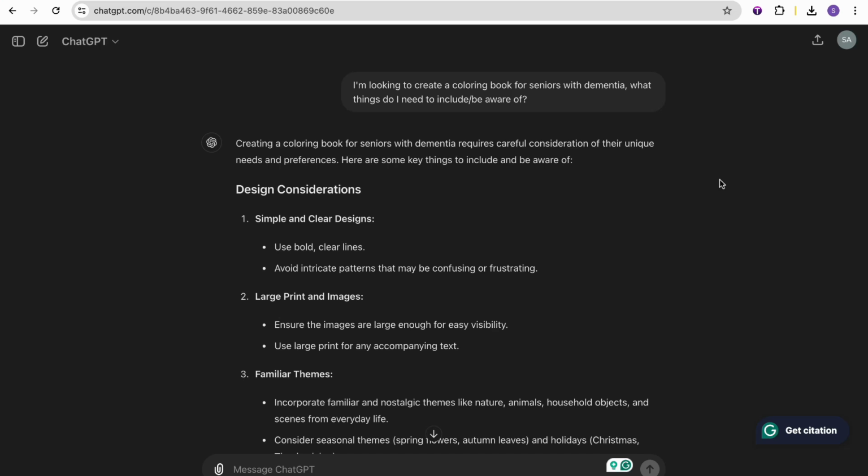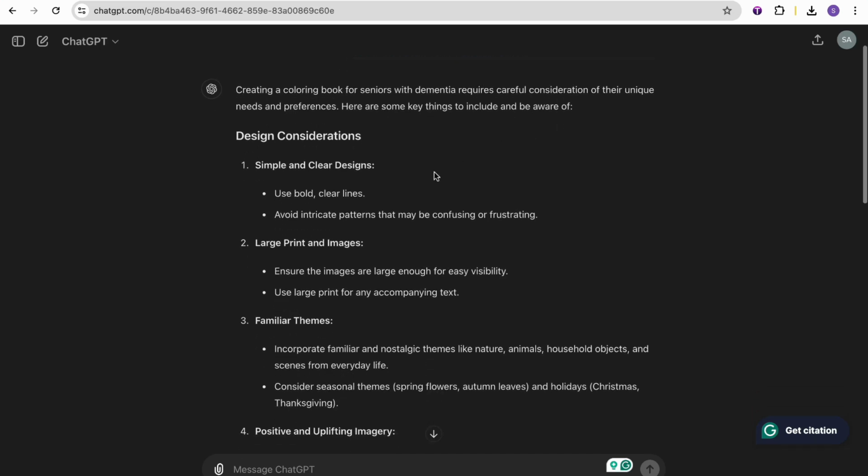Because I'm making a coloring book for seniors with dementia, there might be some certain things I need to include or be aware of. It's quite a sensitive topic for some people, so I need to make sure this product is actually delivering what the customers want from it and actually provide a good experience for those who are using it. So I just went to ChatGPT and said, I'm looking to create a coloring book for seniors with dementia. What things do I need to include or be aware of? And it just lists a couple of things to be aware of.